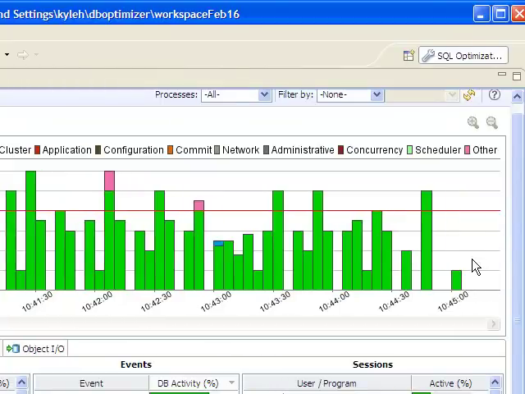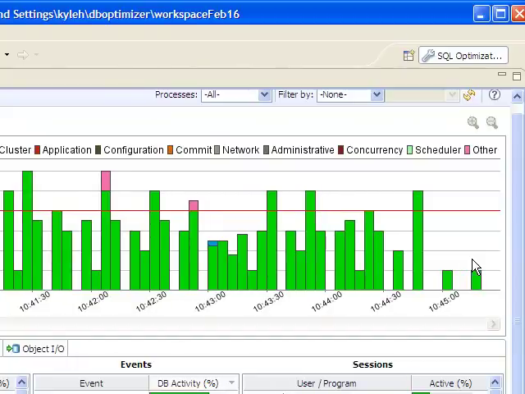That's a super quick walkthrough of the product. What I showed you works across SQL Server, Sybase, Oracle, DB2. It makes SQL tuning data.